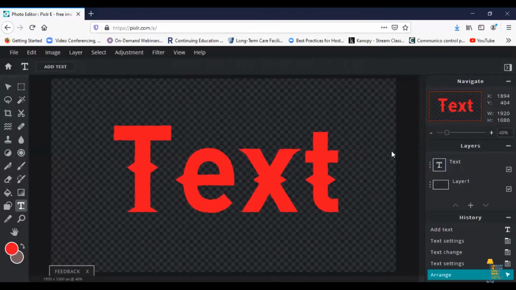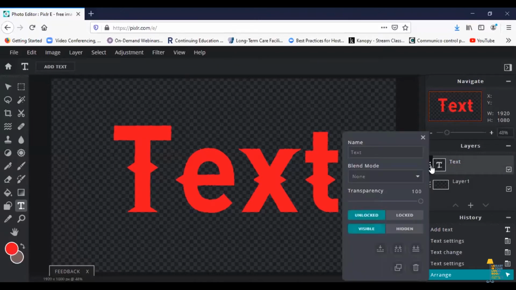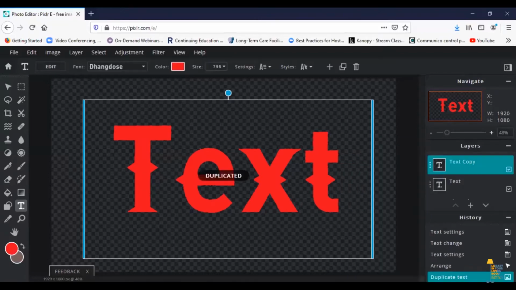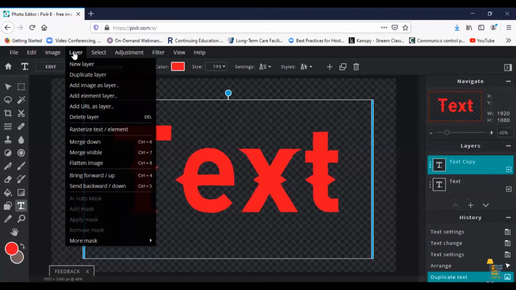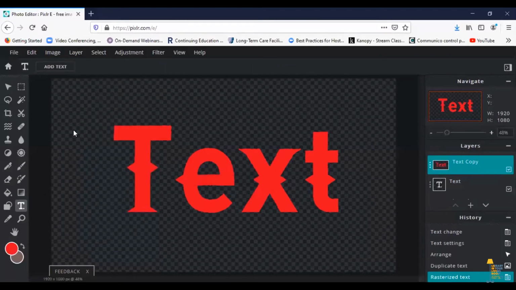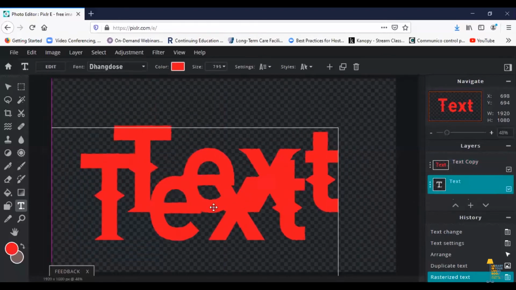So what I'm going to do first is I'm going to take this text that I made, and I'm going to duplicate the layer so that I have a second text layer. The original layer is going to remain a text layer, so that I can change the words if I want without having to reset all the settings. So we're going to work on the text copy layer right now. And I'm going to go up to layer, and I'm going to say rasterize the layer. That's going to turn this layer into a graphic.